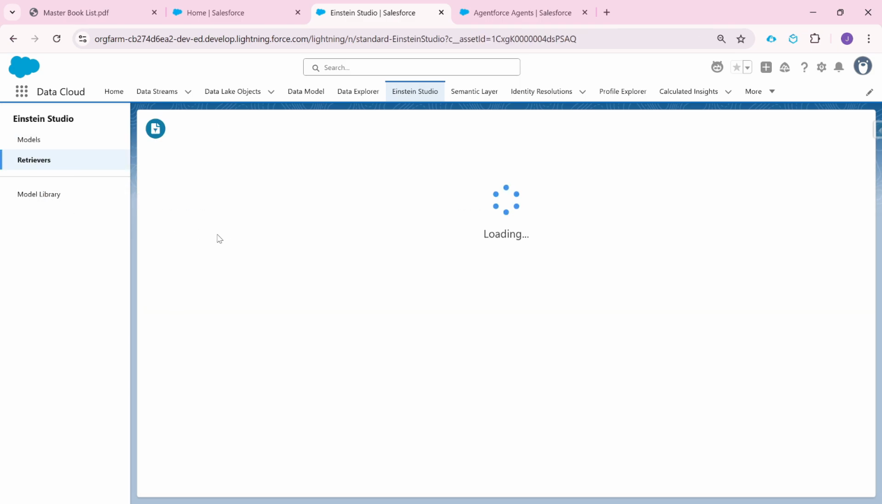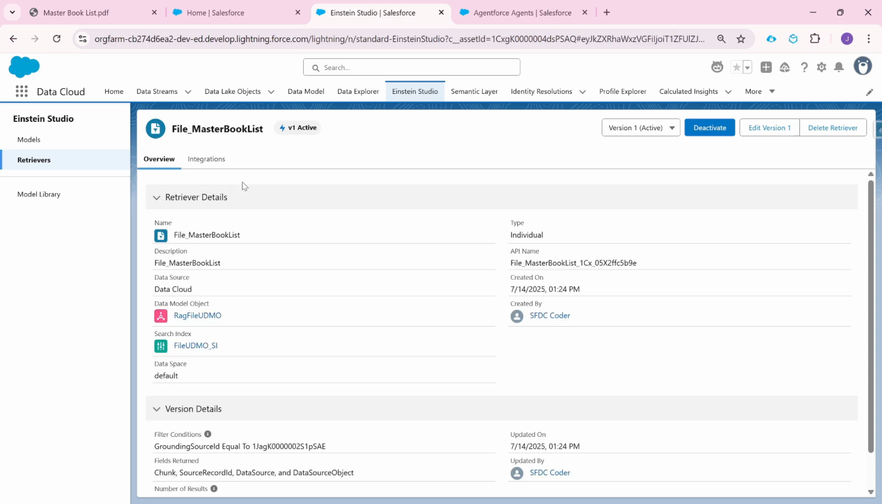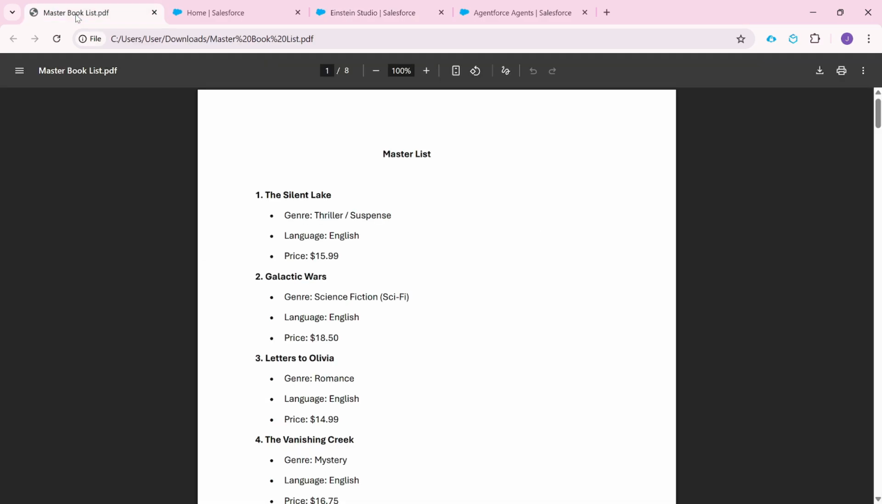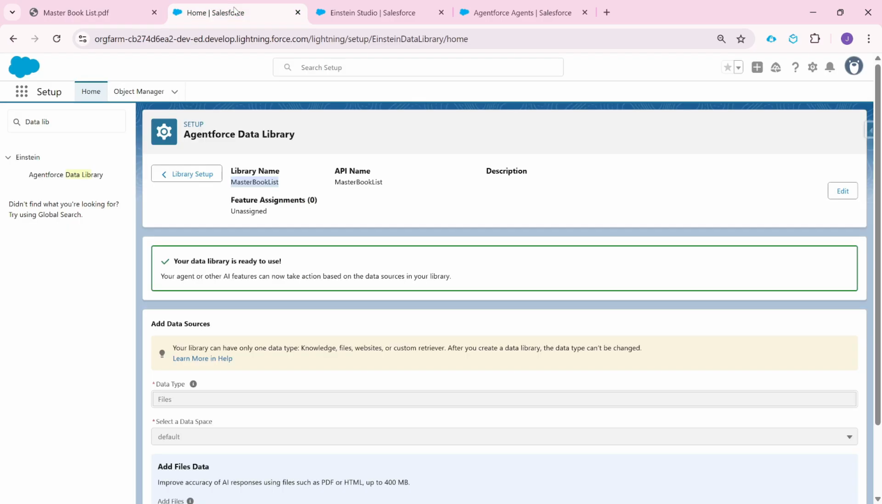I have this file master book list retriever, which is available here, and using this we can get content from this master book list. So I'm going to upload this master book list PDF in the resource section. You can also just create a new Agentforce data library in your org and upload this PDF document and wait for some time before testing it out. I've already tested it and it is working fine. So we are done with the data cloud part of it.